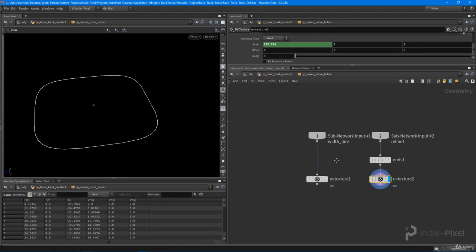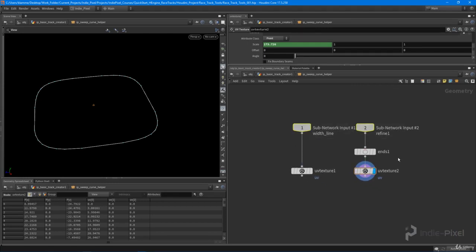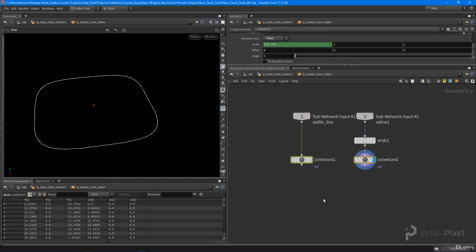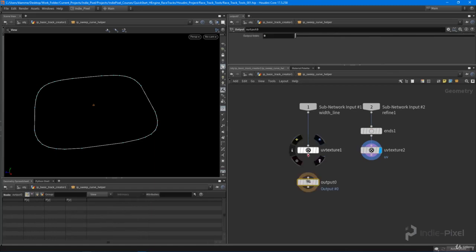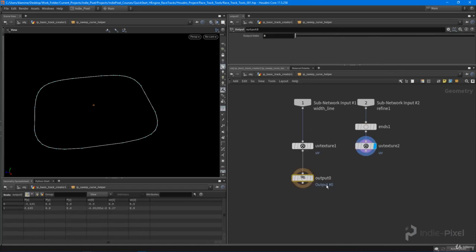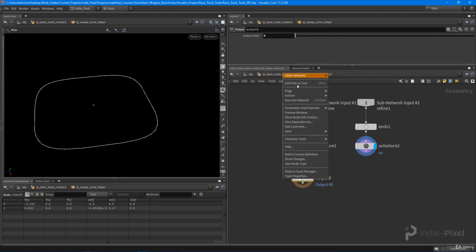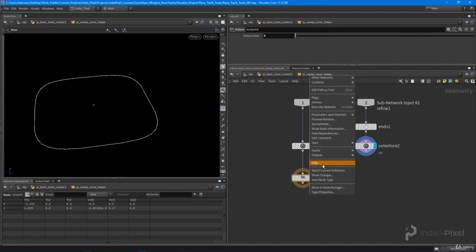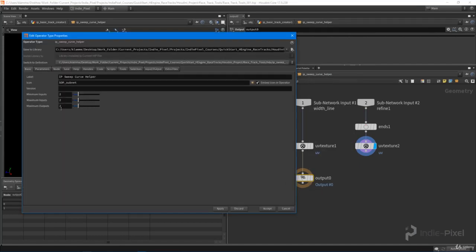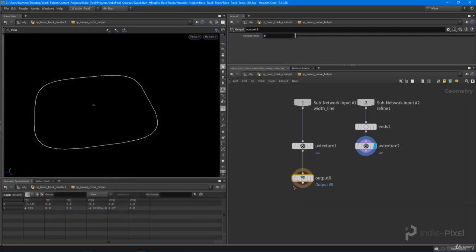All right, very cool. So we have these 2 inputs here, and then we have our 2 UV texture nodes. What I need to do is drop down an output node. This will help us determine how many outputs we can have. Let's take a look at the type properties for this guy. By setting the maximum outputs in the type properties window, we're just saying that is the maximum amount of outputs this HDA can have. What we need to do is put in outputs to actually use those. All right, so now we have 2 outputs.